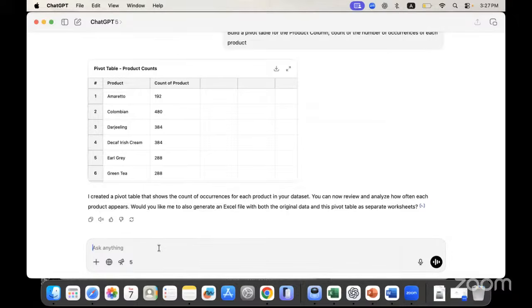Now I will say, can you go ahead, format the original table and the pivot table that you have created? Format both of them as two separate worksheets in a single workbook. Can you give me one output workbook? Give me a workbook that will have the original table well formatted and also the pivot table as two separate worksheets inside a single workbook.